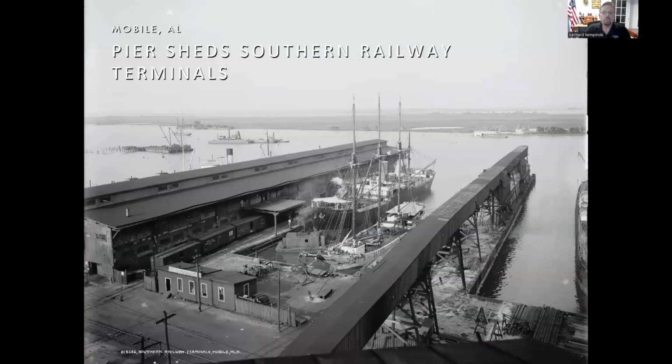Here we have pier sheds on the Southern Railway in Mobile, Alabama. And one of the things I like about this picture is the juxtaposition of steam and sail along with the trains. This is something I find personally fascinating. It's one of the reasons I'm modeling the Civil War. We have steamships and sailing ships in my era.